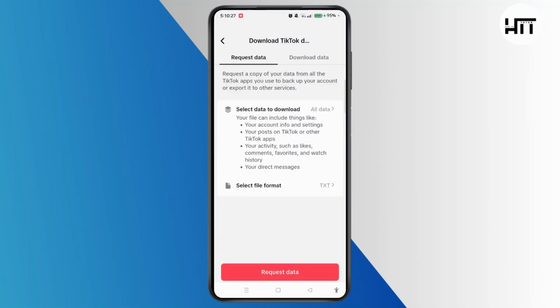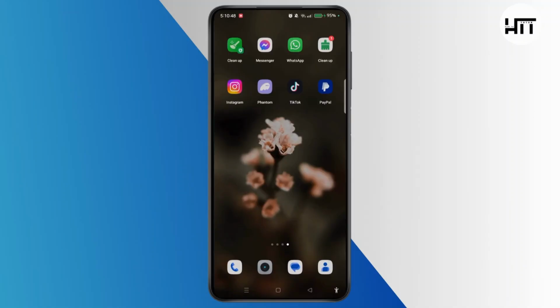Now you will land on this download your data section where you have to simply tap on select file format and then choose the file format you want to download the TikTok data. Then tap request data and after that you need to wait for TikTok to approve your request. Then you can check your mailbox to view the deleted messages.